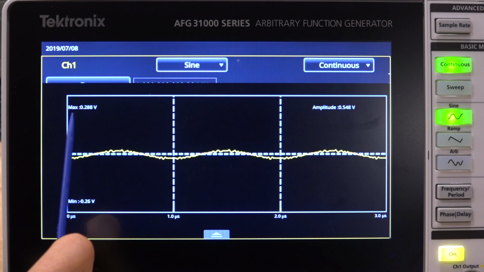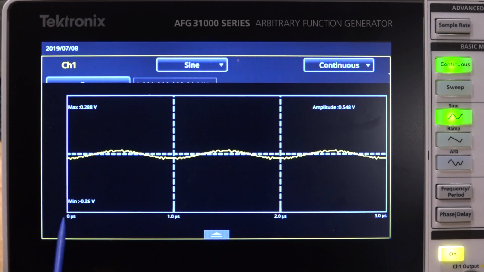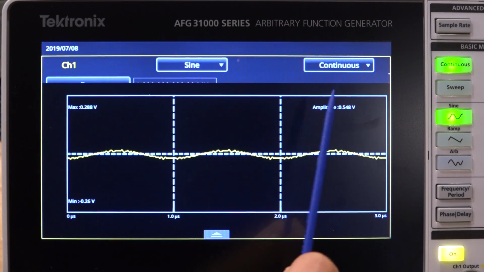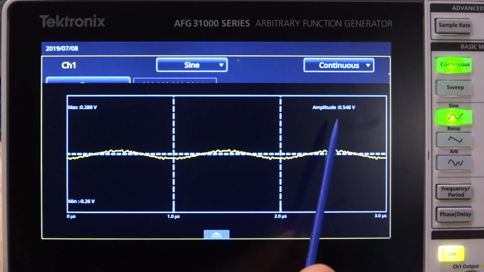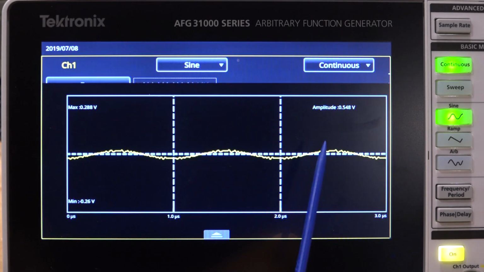But more importantly, the maximum value, which is 0.288, and the minimum value, which is 0.26, are roughly where they're supposed to be, because the amplitude is 0.548 volt peak to peak, which is what I set it to, which means that the signal at the DUT matches very closely the signal that's supposed to be applied to the DUT.